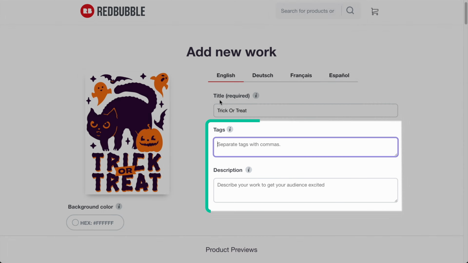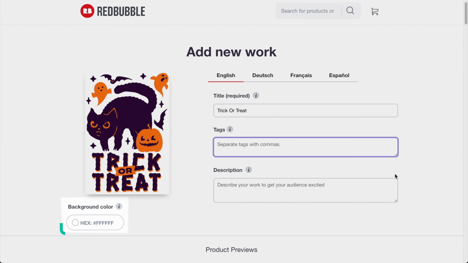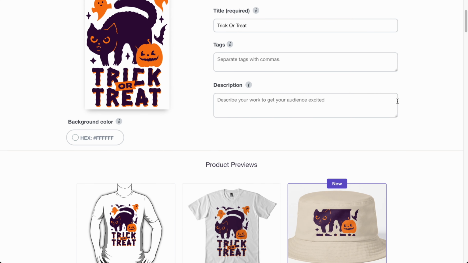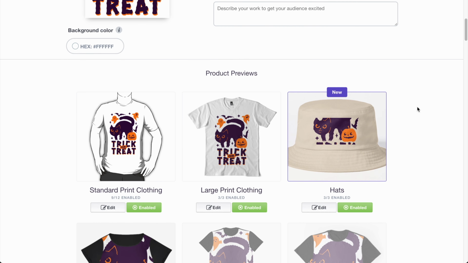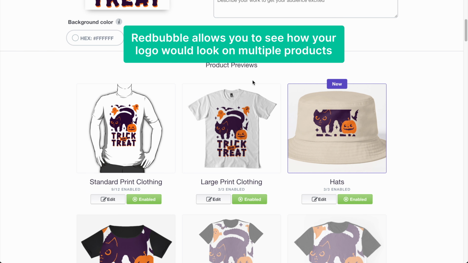You want to give a nice little description and things about it. You can also change the way that the background colors look on this specifically, but we're going to leave most of this just empty for now. Of course, it's very important to do that. And so boom, already I can preview what it's going to look like on some of these products.